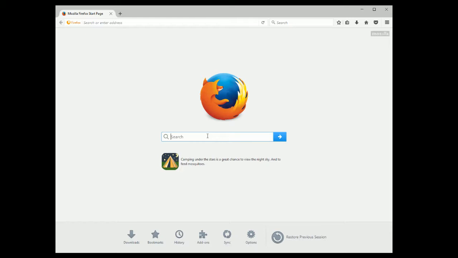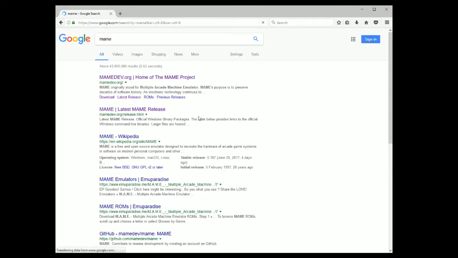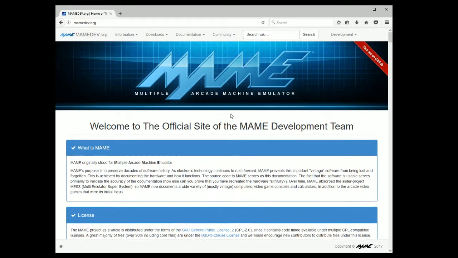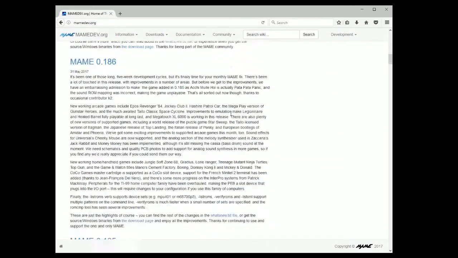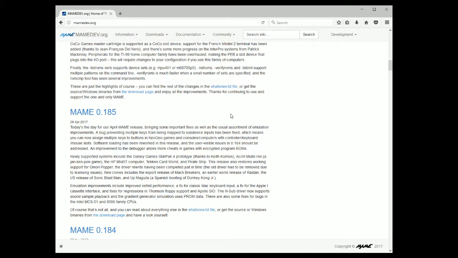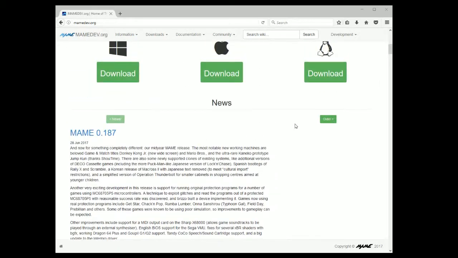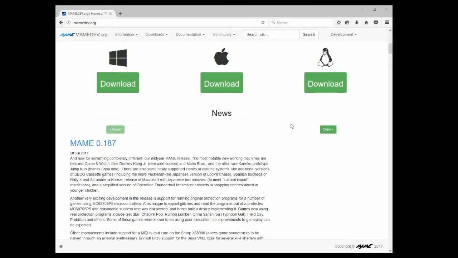So what we're going to do is go to MAME first, and I'm going to show you where you can go for that. The first thing that pops up when you search Google for MAME is mamedev.org, and this is where you'll come to. You can read all kinds of goodness about updates, and you can read what was fixed and what was changed between versions. Currently, they're at MAME 0187.